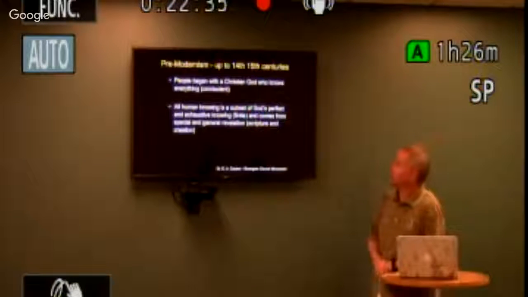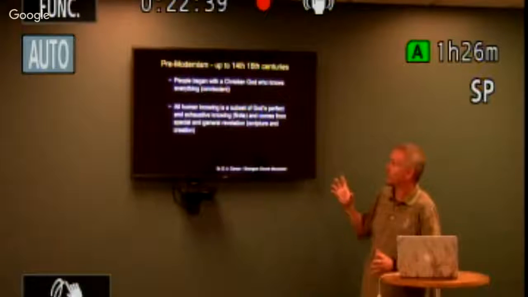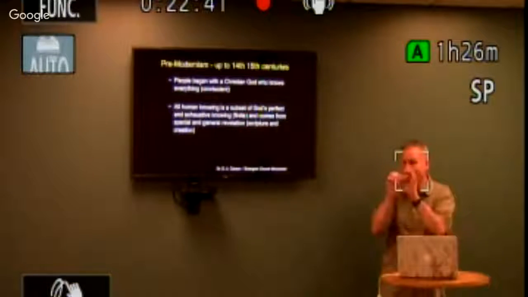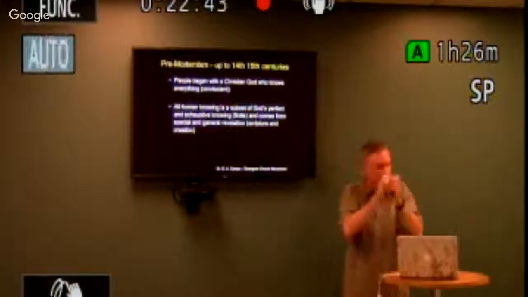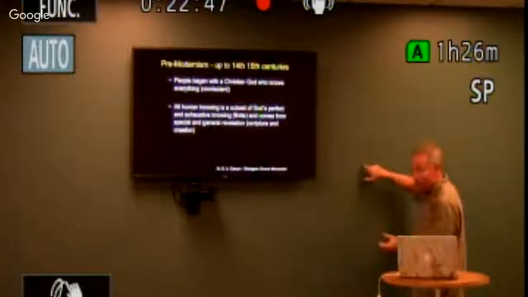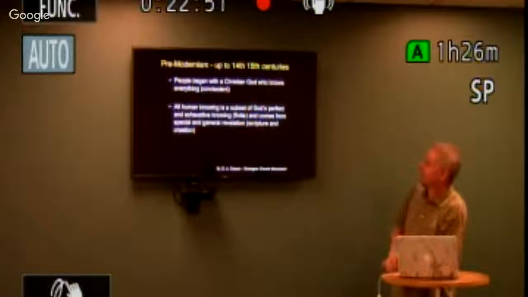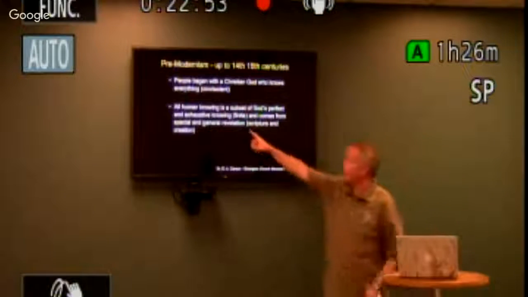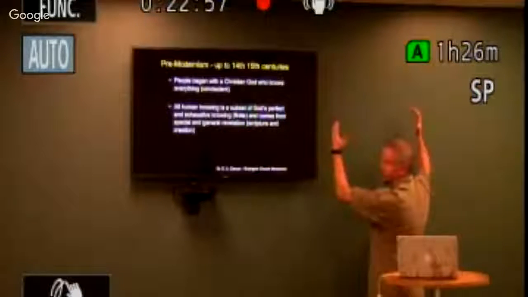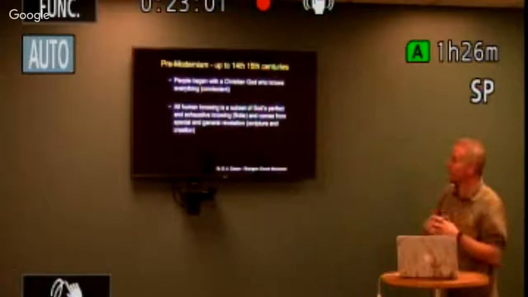When we look at pre-modernism, people began with this idea of a Christian God who knows everything. And we know this little tiny speck. You have this board, you put this little tiny speck. God knows the board. We know this much. And we're still that way today, even though we think we aren't. But what we do know is that all human knowing is a part of God's perfect and exhaustive knowing. So we're finite, but He's infinite.